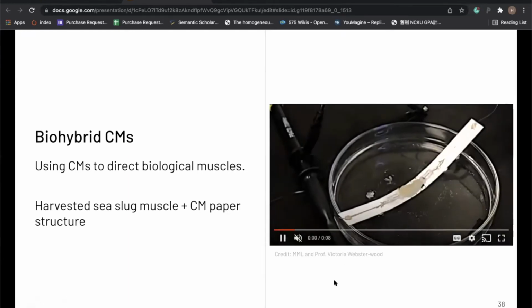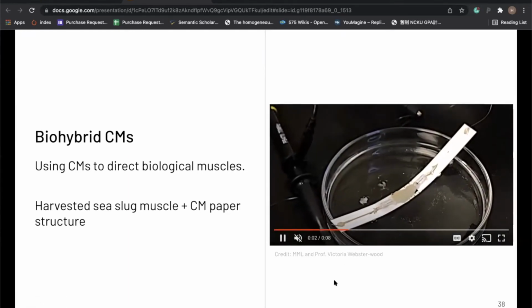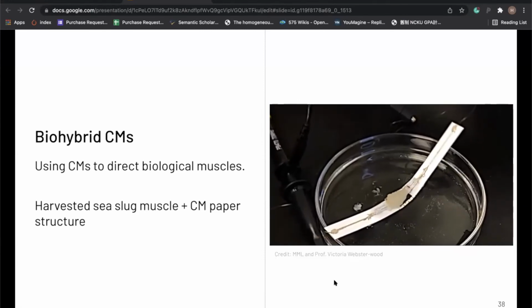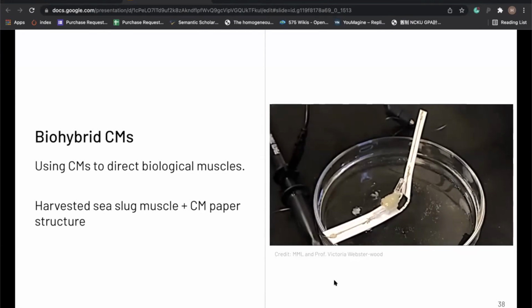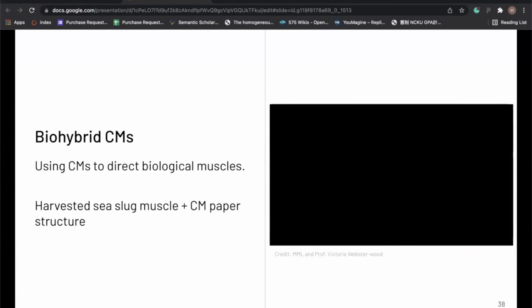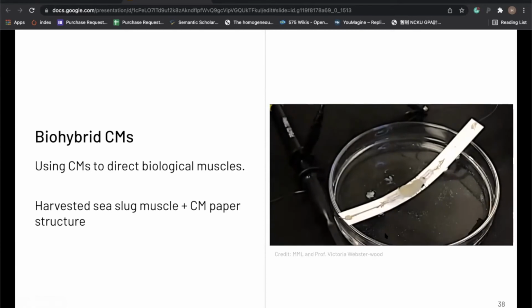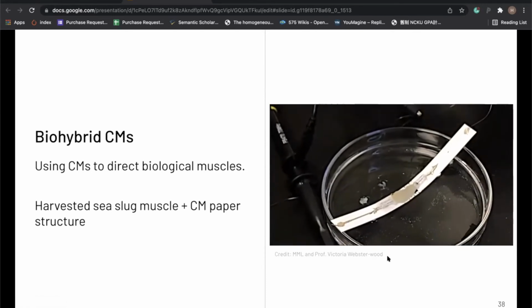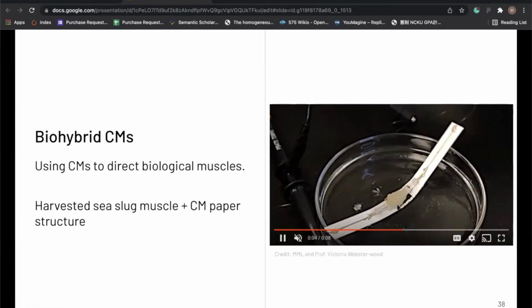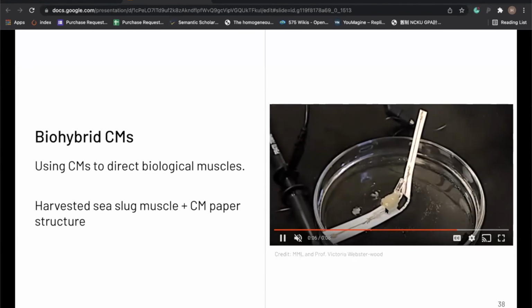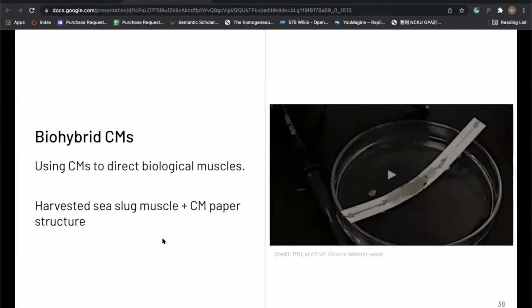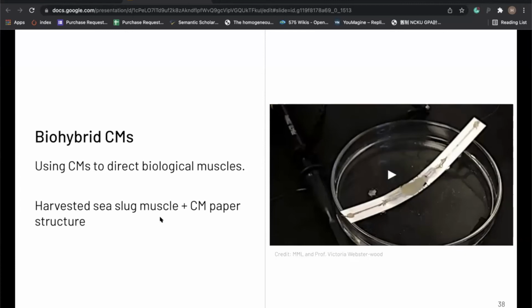And the thing about these biological materials, especially animal muscle, is that if you shoot a current through it, it will be able to contract. And in this case, you can see the sea slug muscle is contracting to bend this compliant substrate. And again, the motion of the substrate is determined by how you put down the thinner parts here. So that is something you can do with compliant mechanisms.